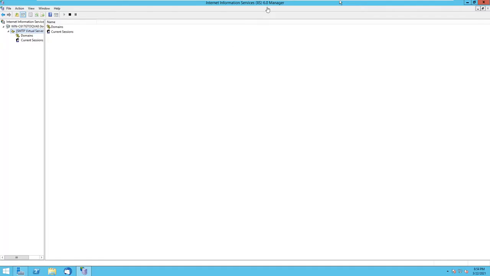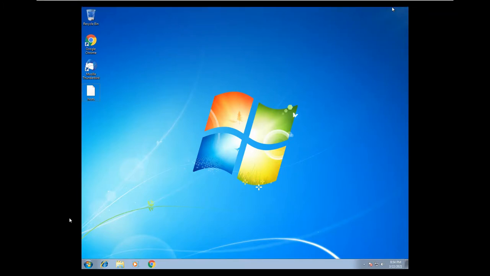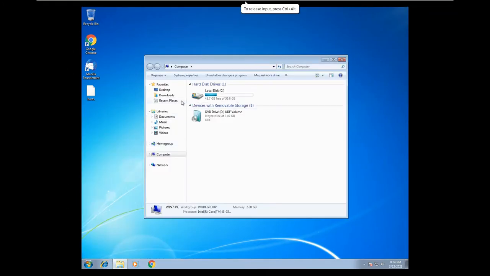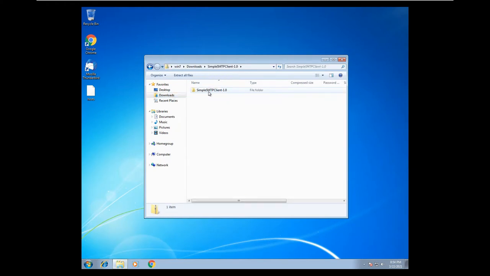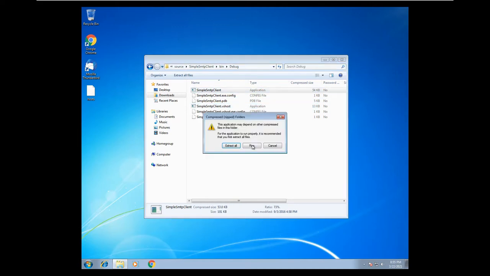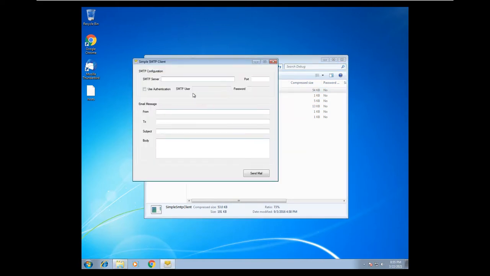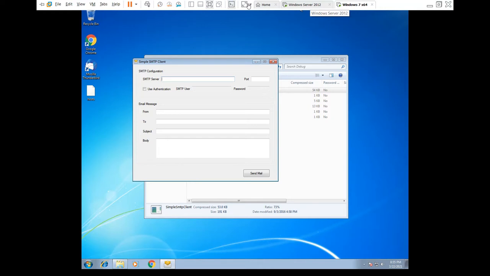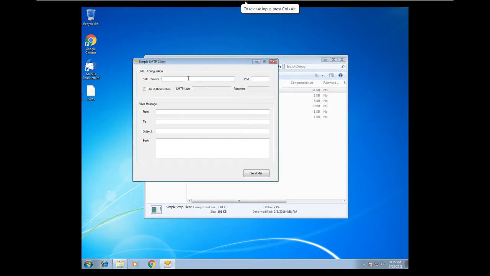So let me go back to Windows 7. Yes, in the download section of Windows 7 I have this SMTP client. You will get this folder. Open source SMTP client bin debug and open the first exe file, simple SMTP client. Do not open this VS host. Run. So SMTP server, what is the IP address of our SMTP server? Our Windows Server 2012 machine is our SMTP server. The IP address of this 2012 is 192.168.56.131 and the port number is 25.